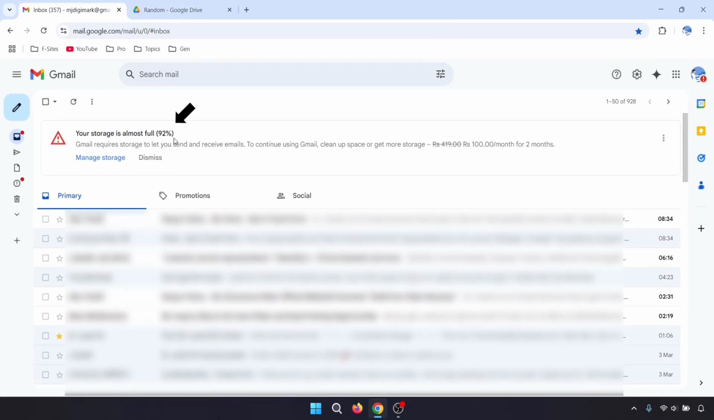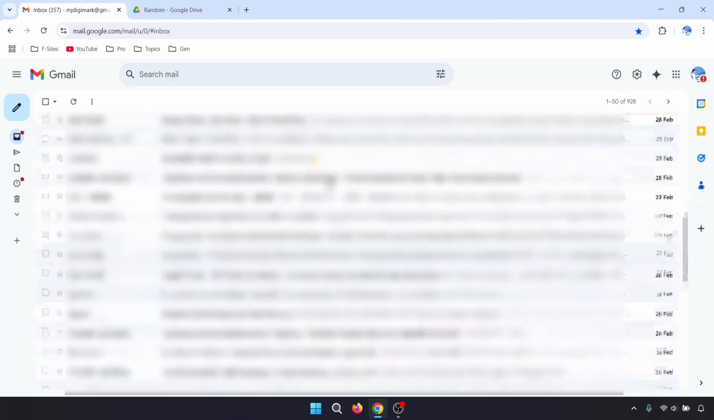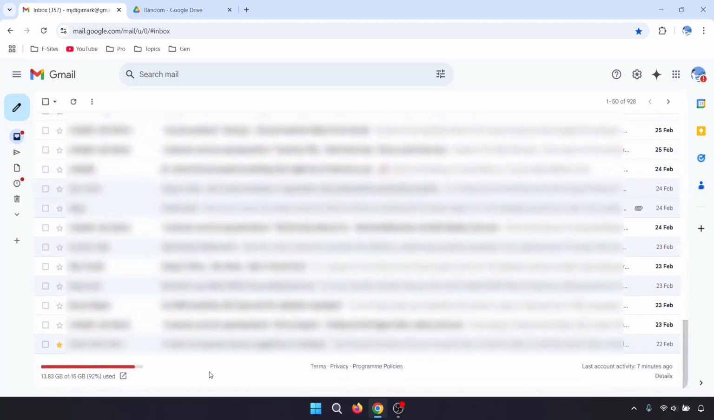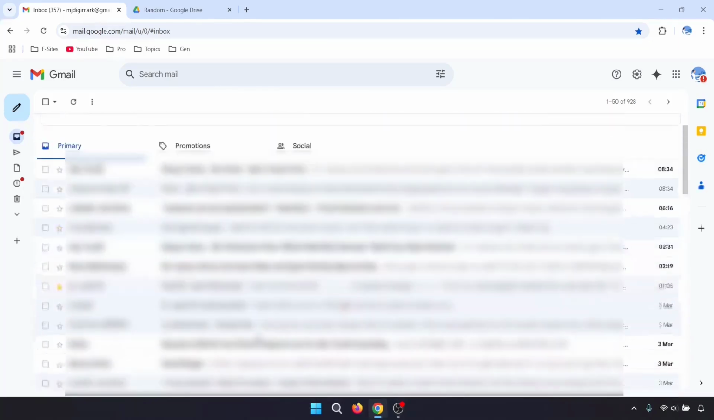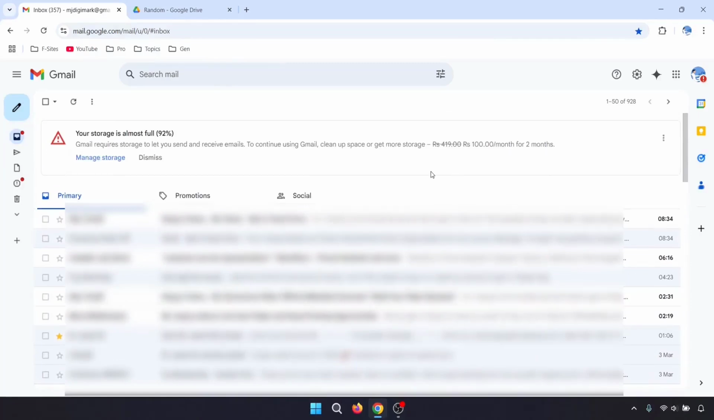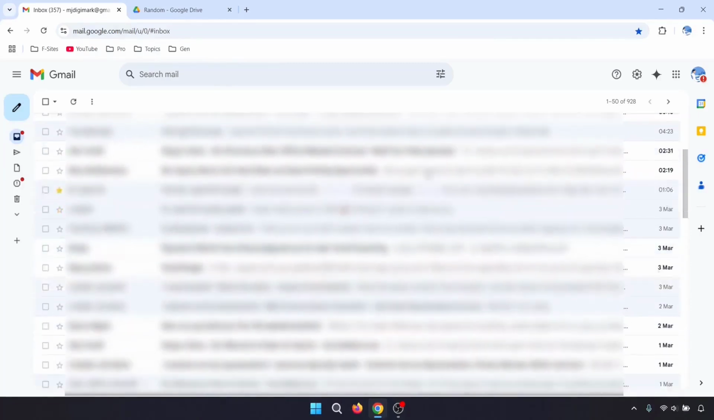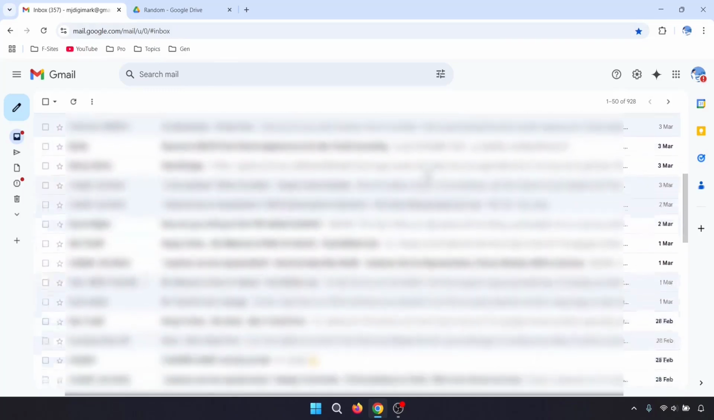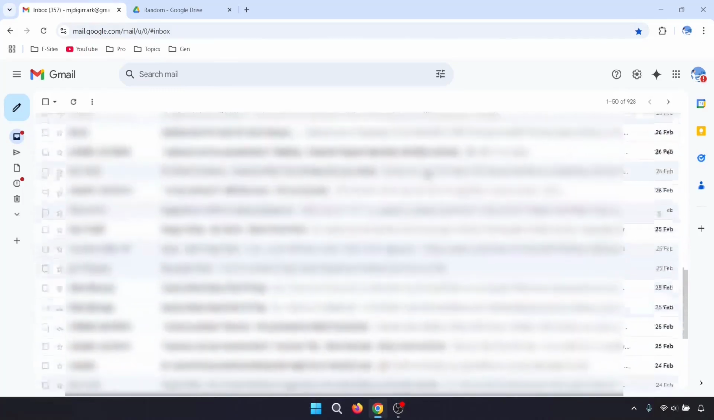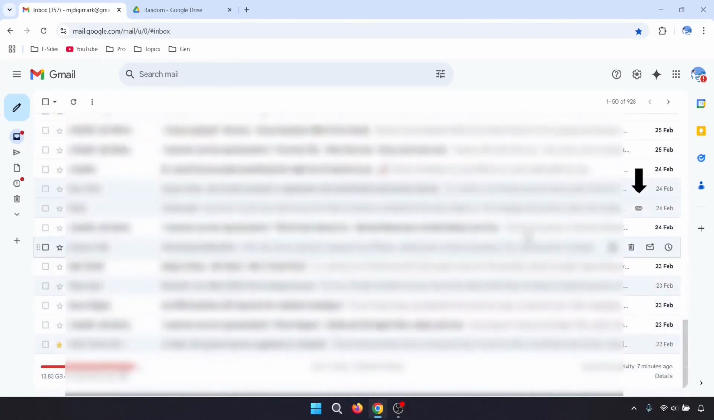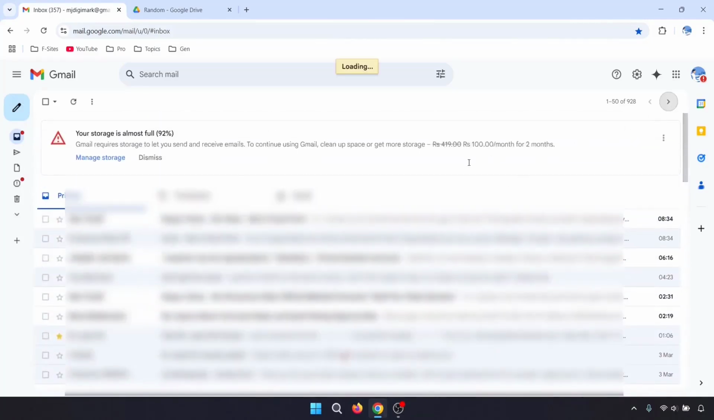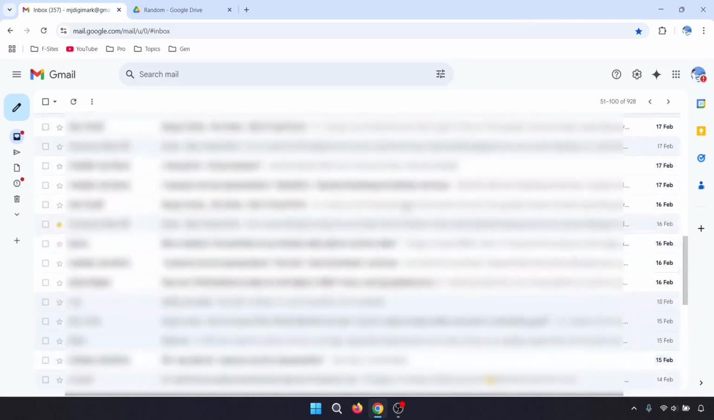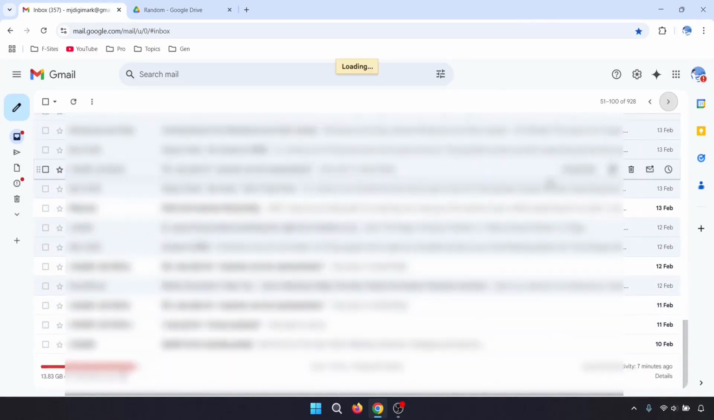Here you can see that the storage of my account is above 90%, which means I may have emails with large attachments that need to be deleted. When I try to find them by scrolling down, I do not find many emails with attachments, like a couple of emails with attachments on every page. So it will take a lot of time to find and delete them by going through all pages.